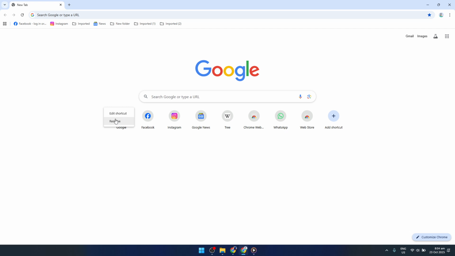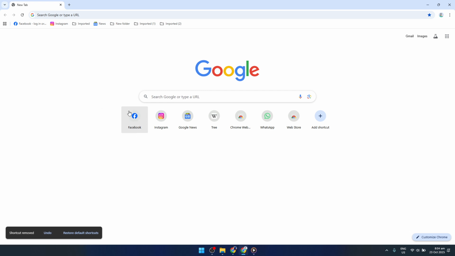Among these options, you will see one labeled Remove. Selecting this option will delete the shortcut from your new tab page. Go ahead and click on Remove. Once you do this, you'll see that the shortcut disappears from the grid, tidying up your screen just as intended.